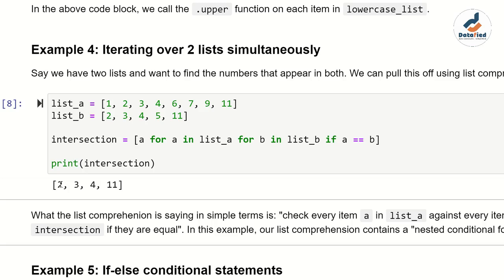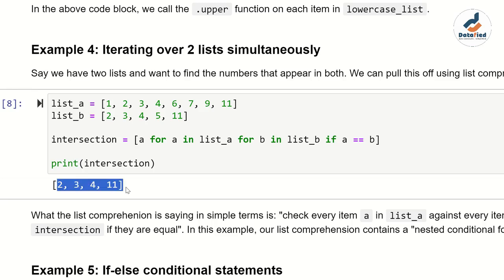Let's see how that goes. So we have the intersection to be 2 3 4 11. Awesome. As you can see, 2 is in list_a and 2 is also in list_b, which means it's qualified to be in the intersection.